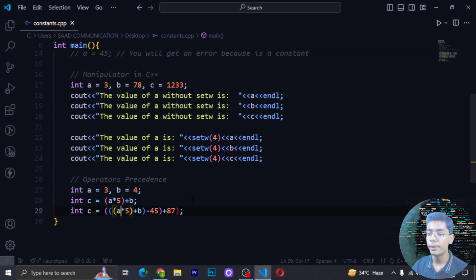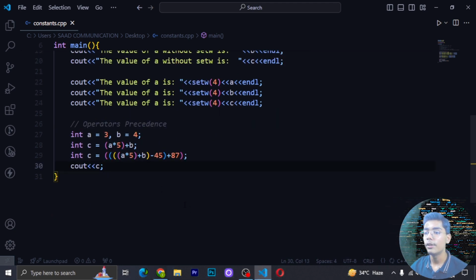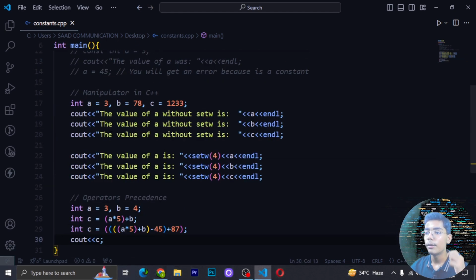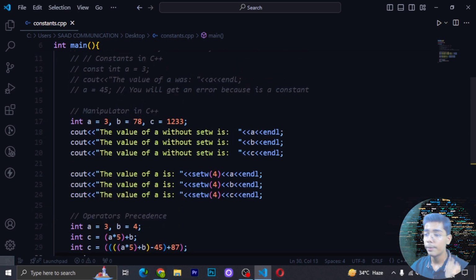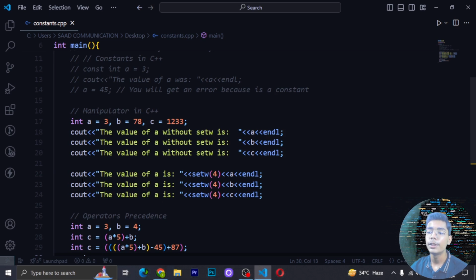Close this and open a bracket here again, because now we have closed the bracket here, and now we have to write cout and backslash c. Now just save this and you can see this is operator precedence in C++. So I hope you understand what manipulators are, what operator precedence is, and what constants are in C++. These are the main things which you have to learn in C++ if you're building or working on any project.